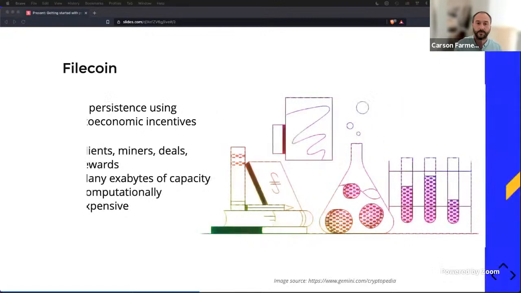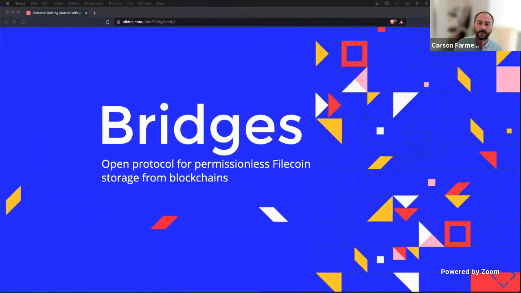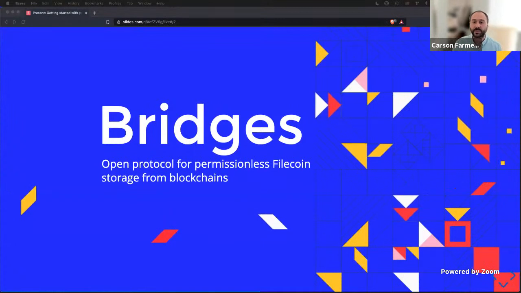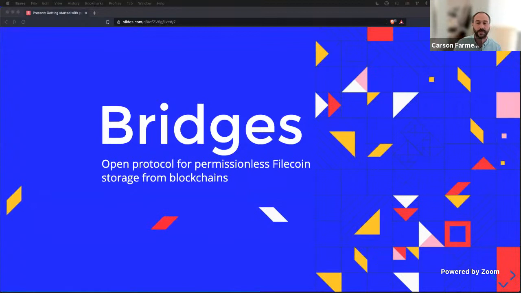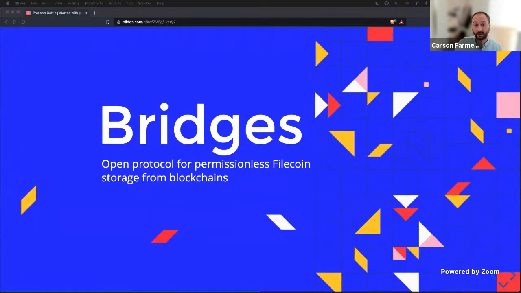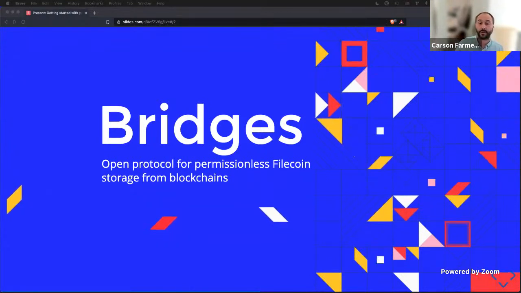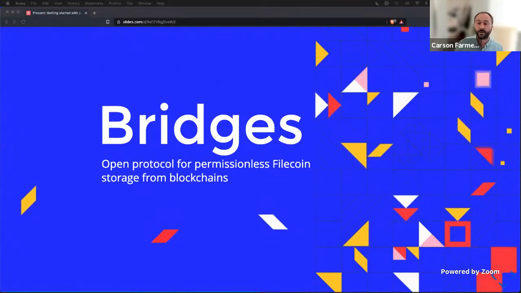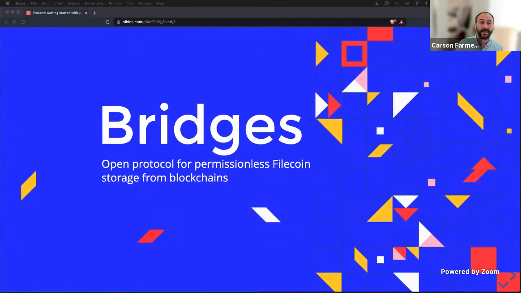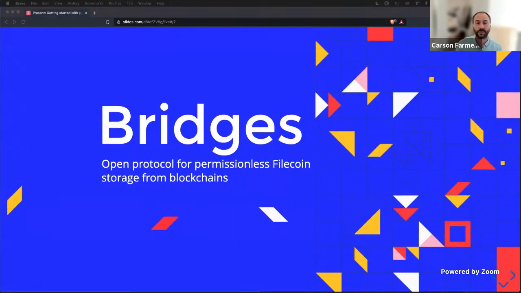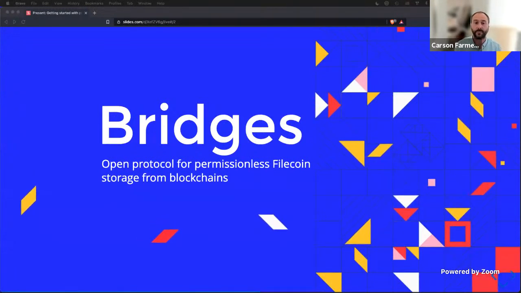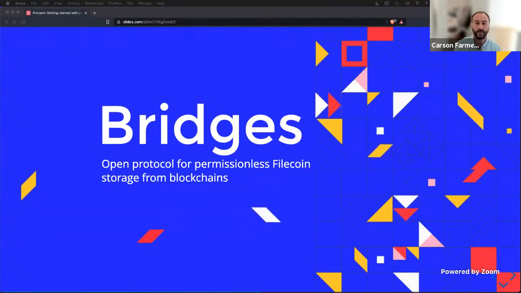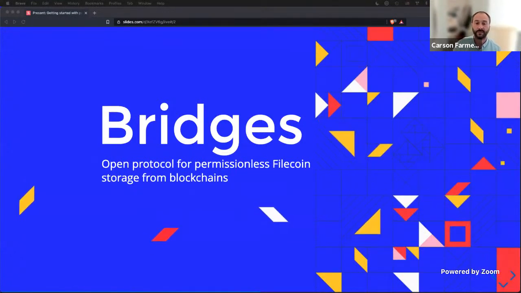So enter bridges. That's what I'm going to talk about today. Bridges is shaping up and designed to be this powerful open source protocol or concept for providing permissionless storage to Filecoin and the Filecoin provable storage blockchain to blockchain users and applications in their native token. So you can imagine building an app that needs off-chain storage, and you don't want to have your users hold Filecoin or something like that. You want them to be able to store data using your native app token.